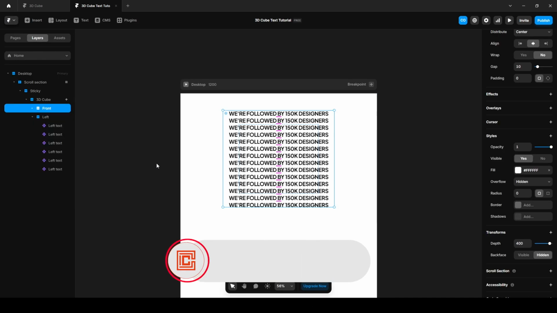So yeah, this is how you can create this 3D cube text using Framer without writing any single line of code. I'm also sharing the remix link in the description, so feel free to check it out.